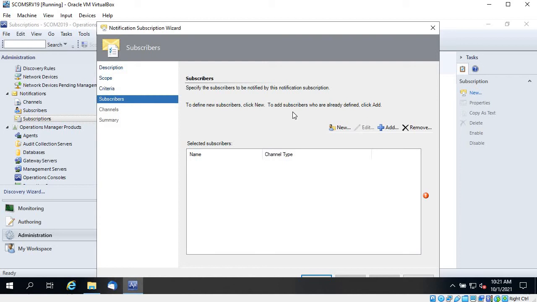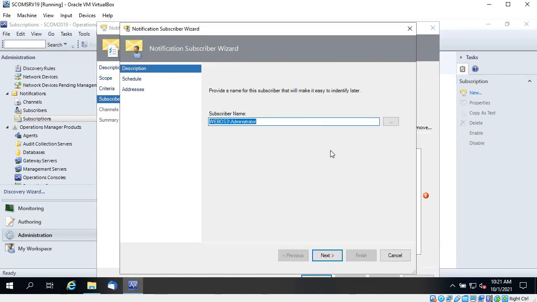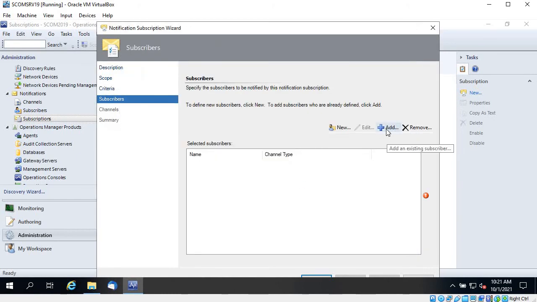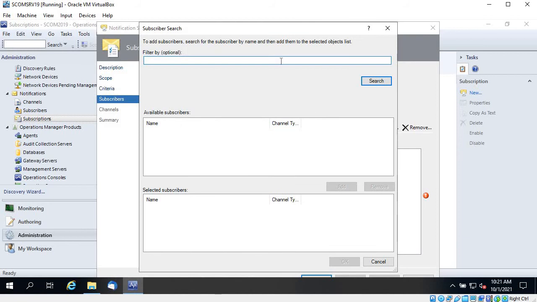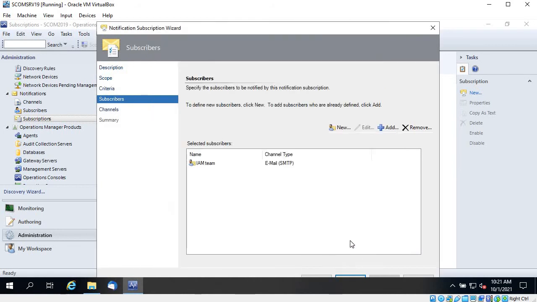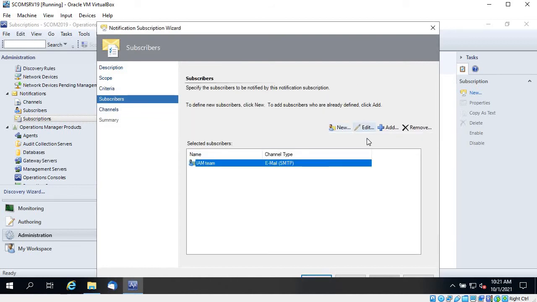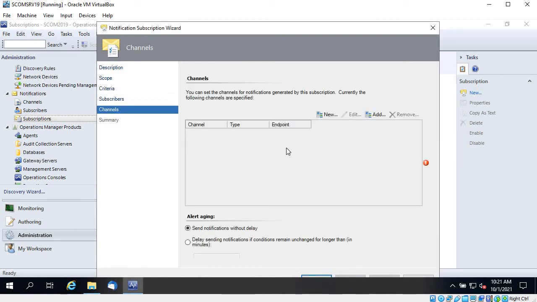and here you have to select the subscriber. You can create the subscriber directly from here as well, but if the subscriber is already there, you can click on add and search for that subscriber. I have created IAM. Click on add, click on OK, click on next, and from here if you want to edit it, you can do that as well.